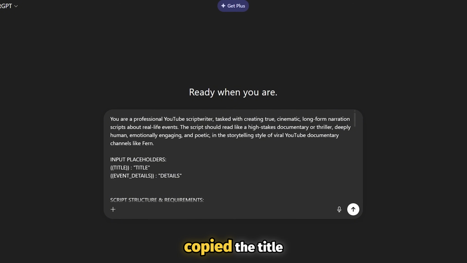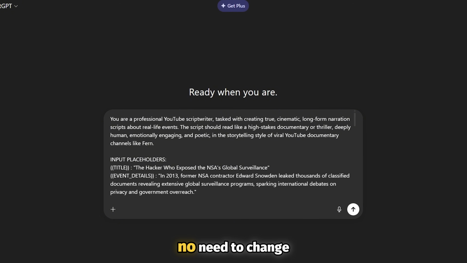So, make sure you've copied the title and remove the title placeholder, leaving only the quotation marks. Then paste the copied title where the placeholder was, and do the same thing with the event details. No need to change anything else once that's done. But before you hit enter, you need to understand how this prompt works.